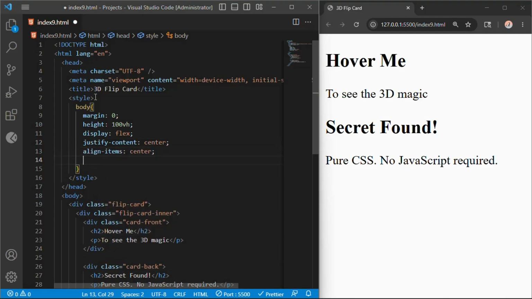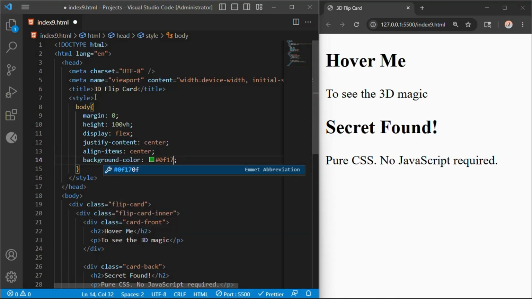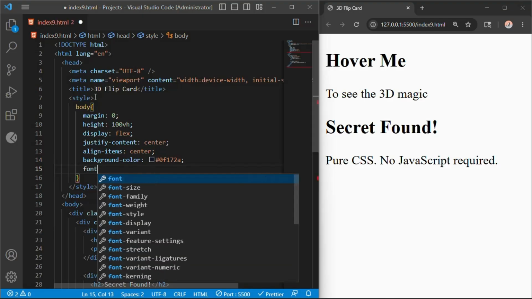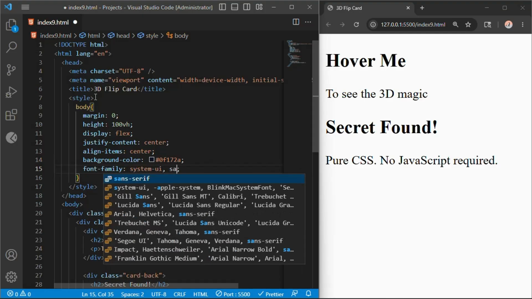Let's color the background using a premium dark slate. Background-color #0F172A. And finish it up with a clean, modern, native font family, system-ui, sans-serif.